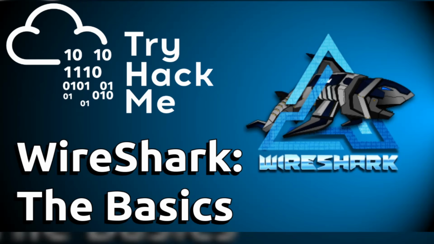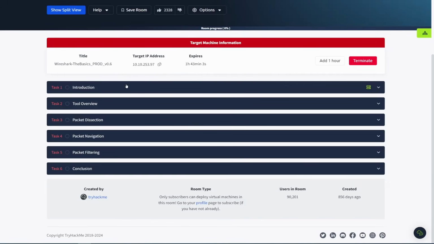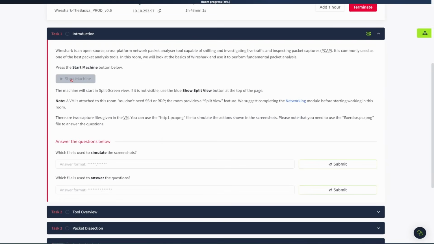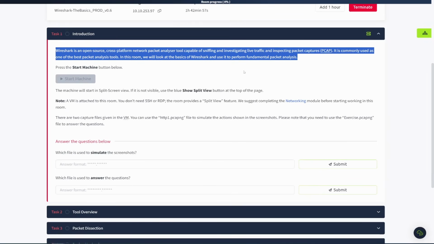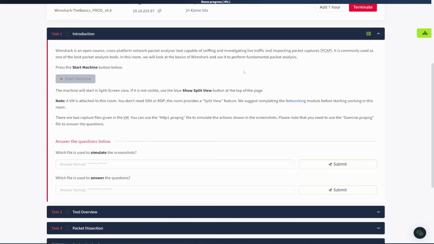Today we are going to go over the Wireshark: The Basics room from TryHackMe. So we'll jump right in and get started with task number 1. You'll want to start your machine, and then up here they give you a quick definition of what Wireshark is. It is a packet analyzer tool.